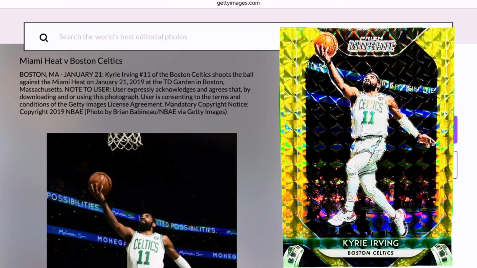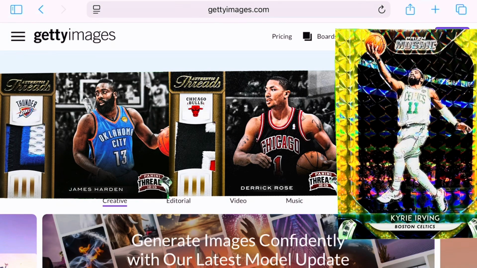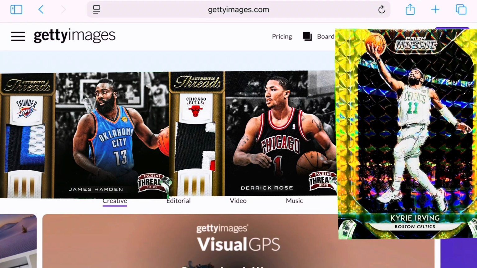Now, this image was taken, like I said, on January 21st in Boston, Massachusetts. Kyrie Irving, number 11 of the Boston Celtics, shoots the ball against the Miami Heat on January 21st, 2019 at the TD Garden in Boston, Massachusetts. Now, this is the exact image that we have on the card. So there you have it. Overall, that is how you find images on Getty that you want to find for your sports cards.